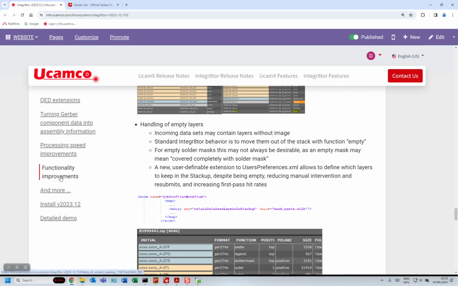Another one of these functional improvements is the handling of empty layers. Now, I can already hear you say nothing can be simpler than handling an empty layer. That is only partly true, in the sense that there are some CAD systems that will always generate the same stack of layers, let's say, always the same paste top, legend top, even though for one particular board there may not be a need for a paste layer at the top, for instance, or a paste layer at the bottom, whatever. Still, they always put in the same numbers, and if the layer doesn't contain any data, okay, then it's an empty layer.